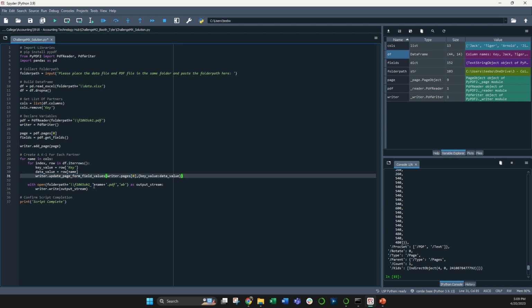And then this with statement down here is just going to end up saving the PDF file as the form 1065 schedule K-1 with the name variable that we called up here, which is the name of the partner, .pdf. So it'll do a save as with their name attached to the end. And then I always like to just print out a little script complete section just so I know that it ran correctly and reached finish.